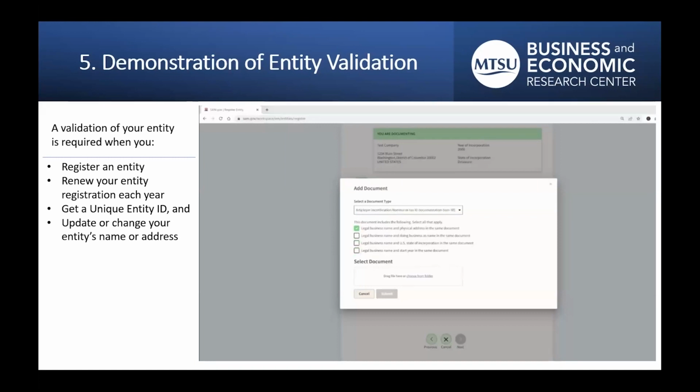Then you can drag your document into the box and click Submit. Attach as many documents as you need to verify all your information. That could be one document or it could be multiple documents. You just go through this Add Document process for each one. And be sure you check the boxes. Because I'll tell you right now, the website is not going to let you go on to the next page until the boxes are checked.